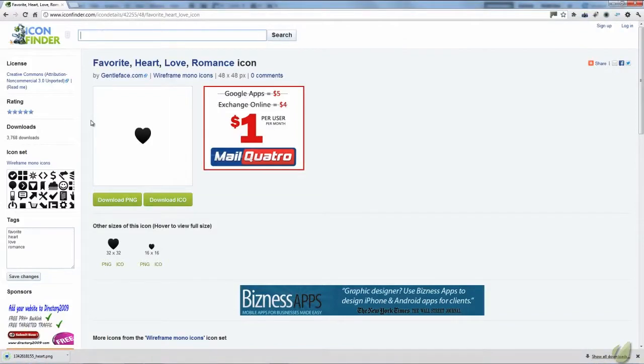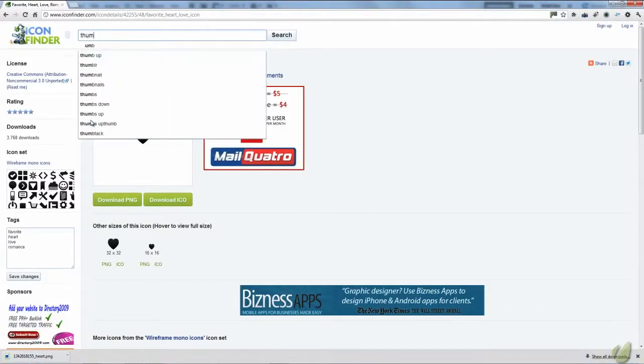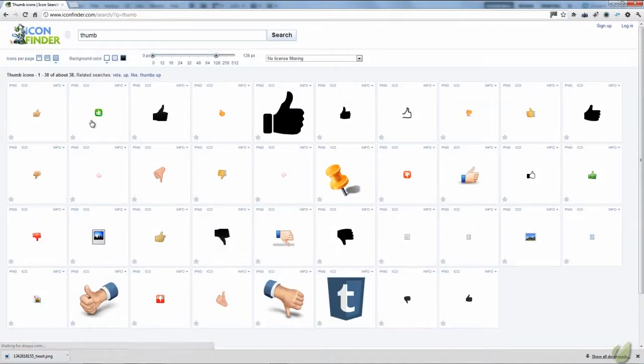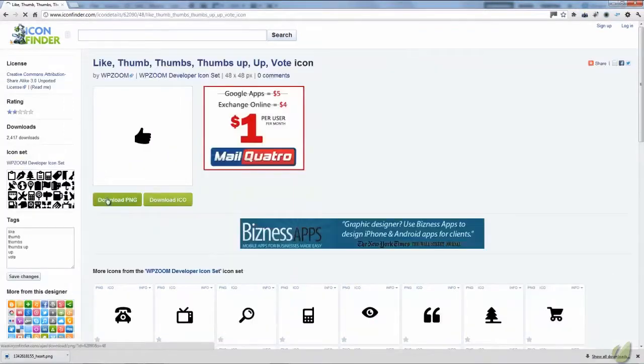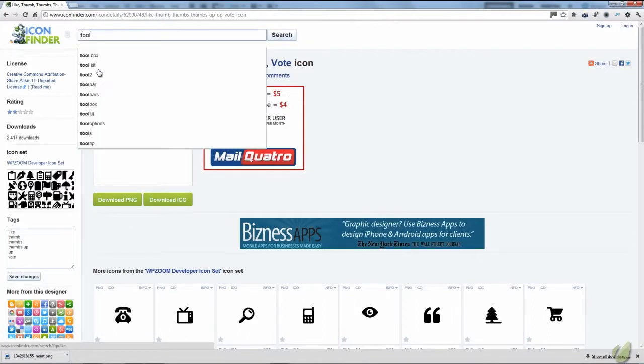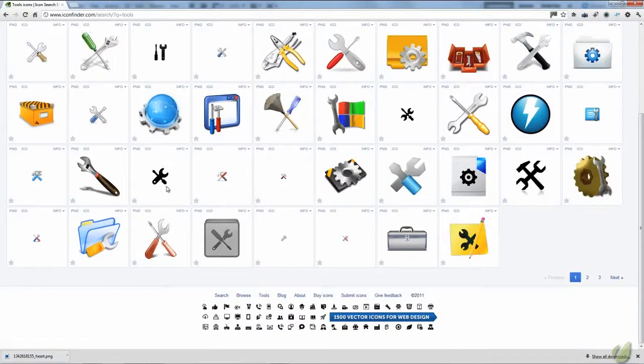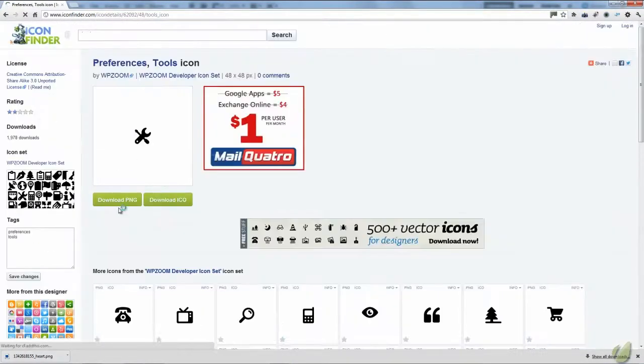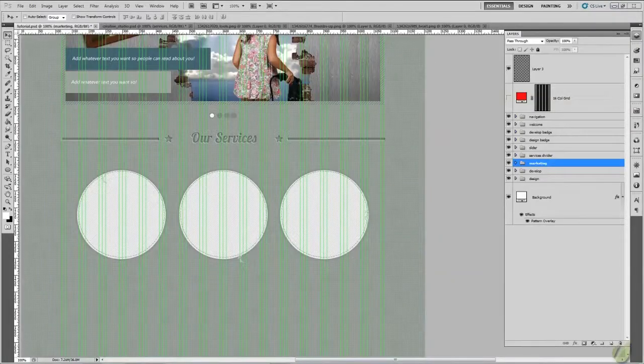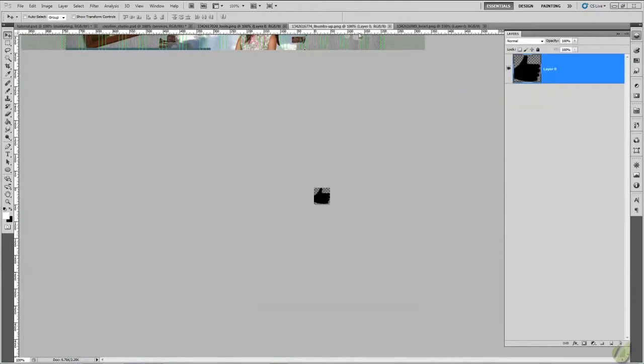then go to your search field again, type in thumb, then you're going to want to download this one over here. Yes, so click that, download that. So it's just got a button for that one, so just download that. Then next one is tools, and you'll find tools there. Okay, so click that and download that one. Once downloaded, bring them into Photoshop like I have here.